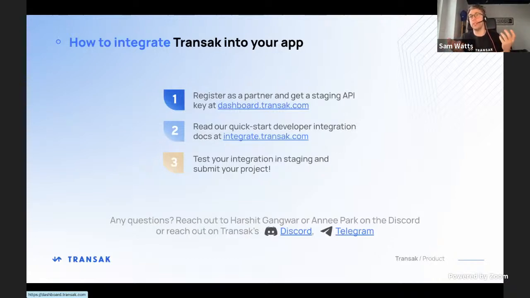Yeah, and then all you need to do is, using the documentation, work out how to integrate Transak into your app, test it in staging, and you can do a staging transaction using your card. But don't worry, your card won't be charged. There won't be any real money involved in the staging integration. But as long as that's working, then you can submit your project. Of course, we'll review, and if it passes, you'll get a share in that prize pool.